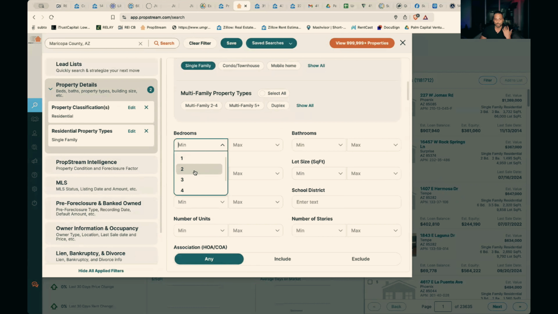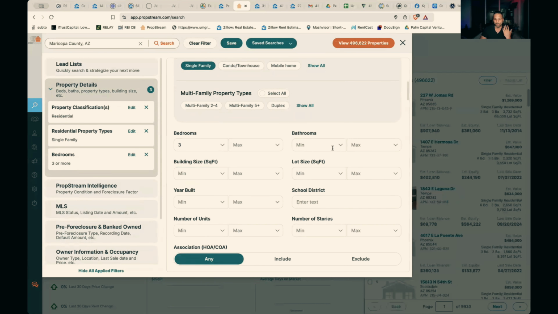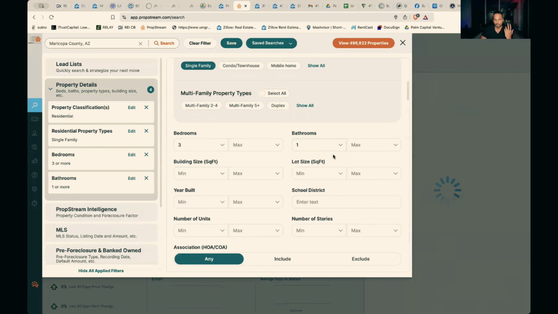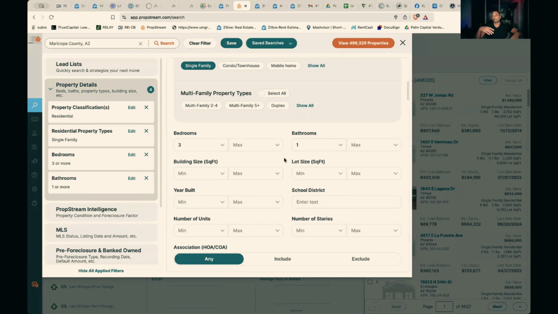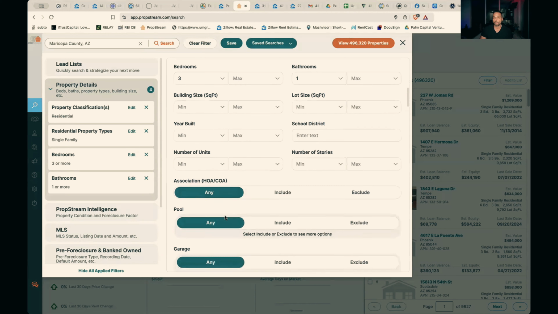Minimum bedroom count. I want a minimum bedroom count of 3 beds, okay? And then I want a minimum bathroom count of 1 bathroom. Now, sure, there are situations where I will look at 2 bed, 1 bath, but typically normally I want a 3-2. That's what I'm shooting for, but I'll look as low as a 3-1. Okay, lot size doesn't matter to me. Building size doesn't matter. Year built doesn't even matter. Okay, so none of these other things actually matter to me, but if they do to you, then go for it.